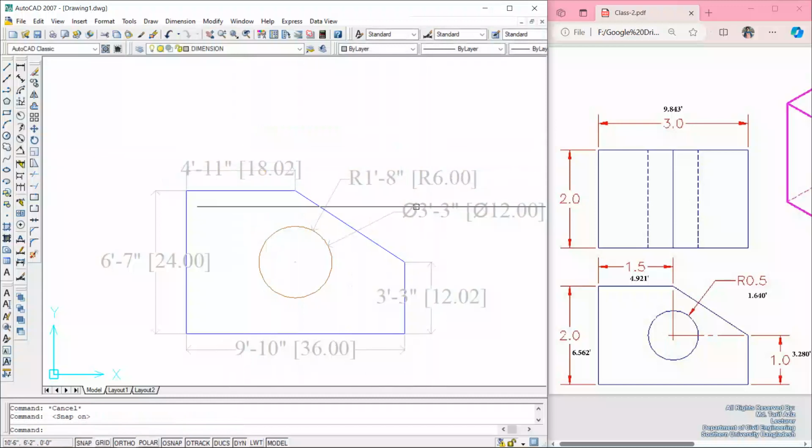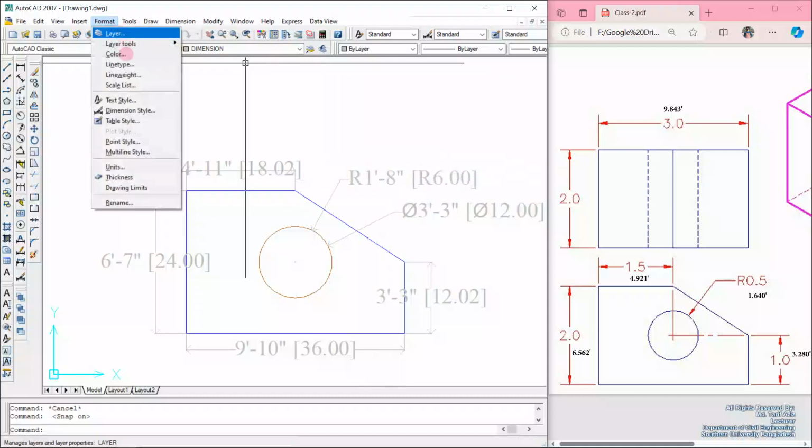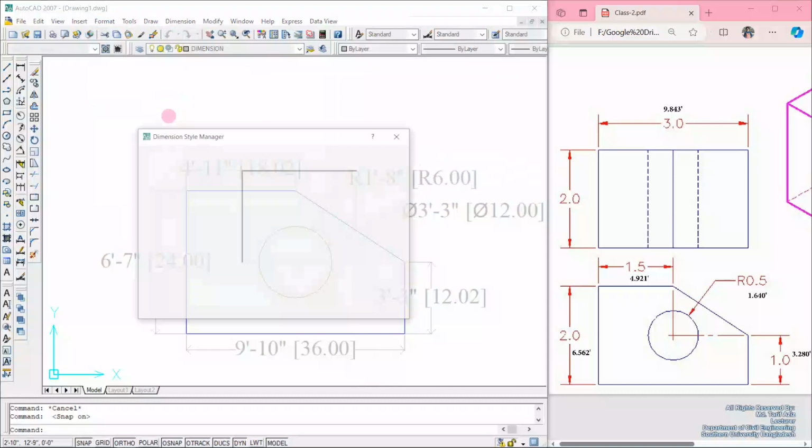Again, I need to work with the text overall size, so I need to go to the format option again, then just go to the dimension style, then press on modify.